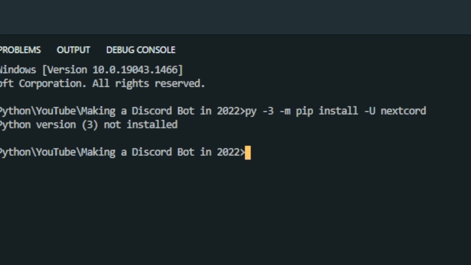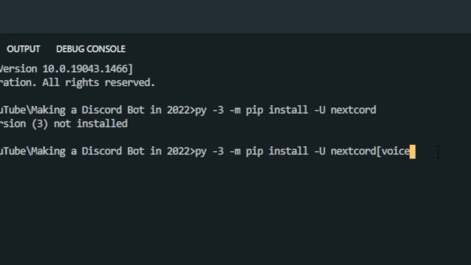But as we're installing Nextcord, we should also install an extension package to Nextcord. What this extension package does is allow our bot to connect to voice channels, which you'll see later. So how do we install this extension package? Well, on the end of this command, all you have to do is add square brackets, voice, close square brackets. That is it. After you run your first command of just installing Nextcord, you run the same command again, but with brackets voice after it. And that should hopefully install Nextcord's voice extension package.